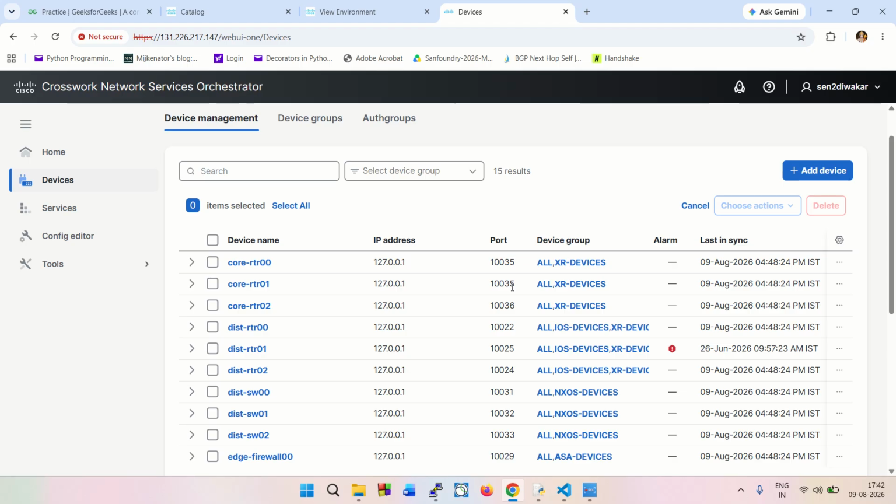So if I want to automate these devices individually, I would need to know how to communicate with each platform and how its configuration works, right? So that is where the Network Service Orchestrator comes into the picture, right?